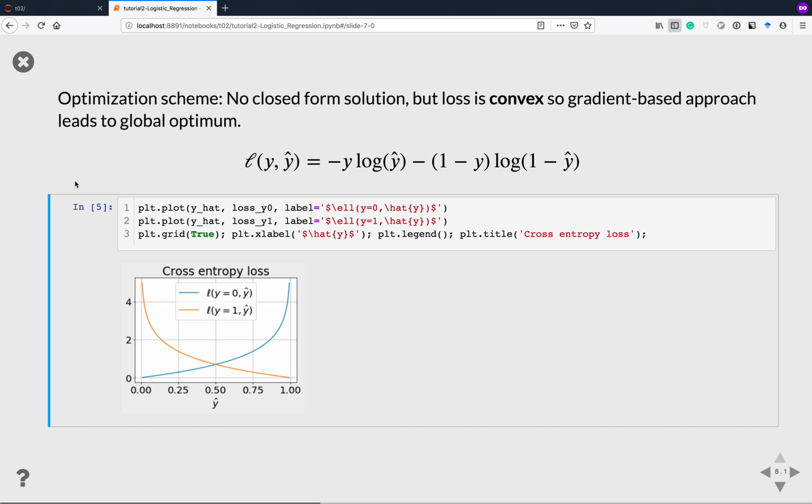It's a probabilistic interpretation. It's the probability of the class 1. So one minus y hat is the probability of the other class here.